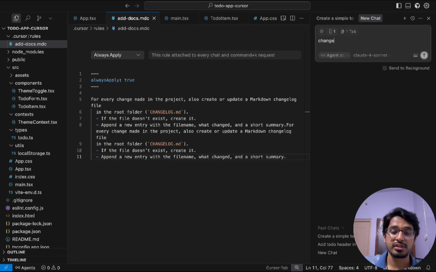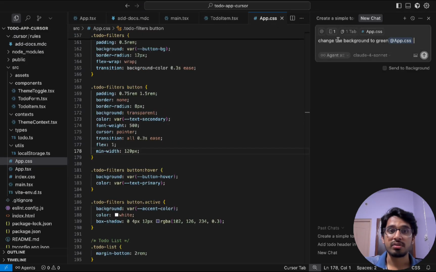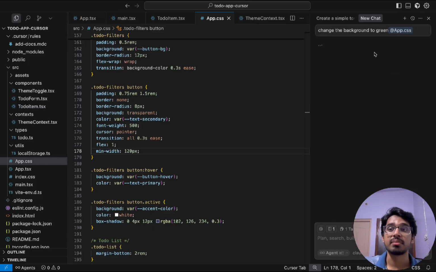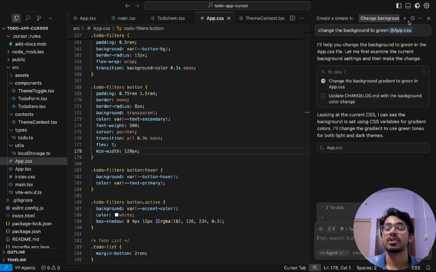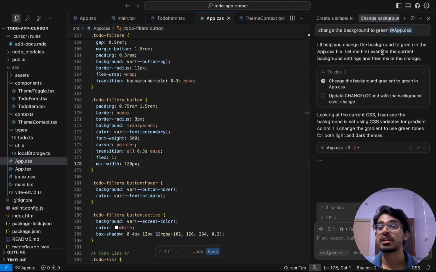So I can just say change the background to green, and I'm going to give the context over here. Okay, so let's close this add docs.md and let's see if it can pick that up. All right, so also you can just add in multiple chats. Just like how you chat with ChatGPT, right? So over here also you can just add multiple chats and you can maintain one chat exactly for what you are doing.